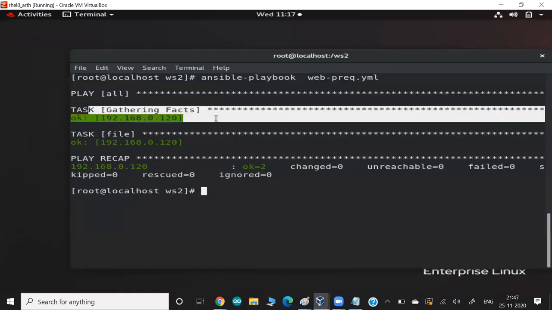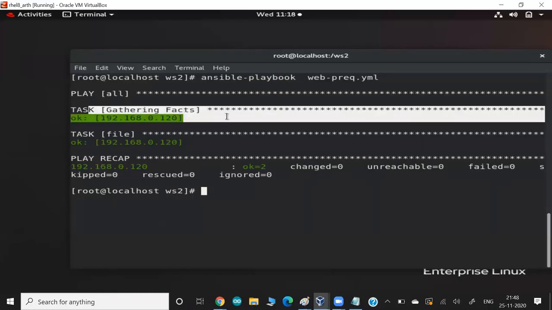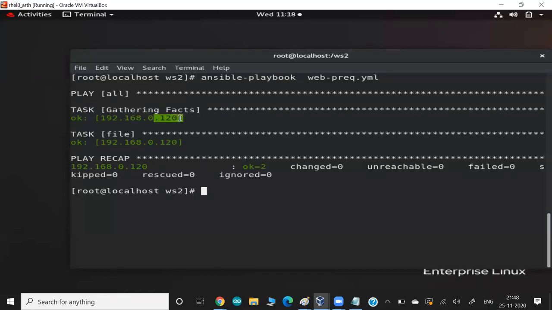And guys, this is a very important topic. I think I will give around one complete day on this topic, and the topic name is called facts. So we'll discuss it there. But at this step, Ansible is trying to gather information about IP 120, and you guys know that is in my inventory. I'll show you how they're gathering things in detail. We'll discuss in upcoming classes.